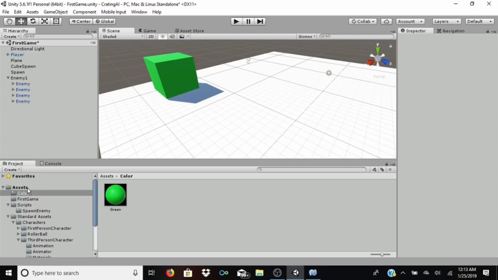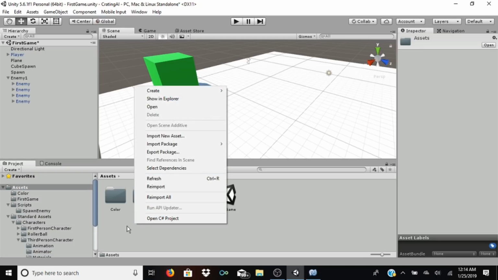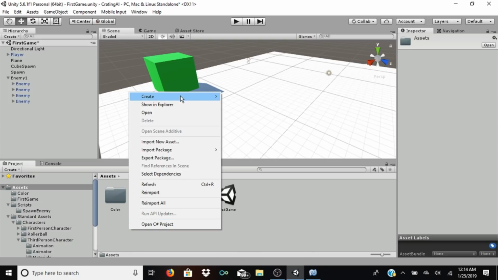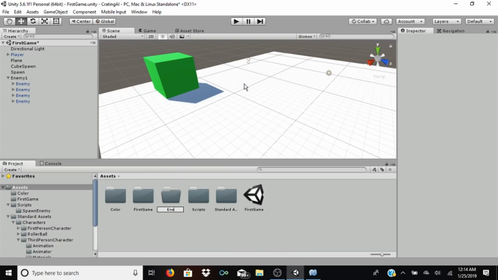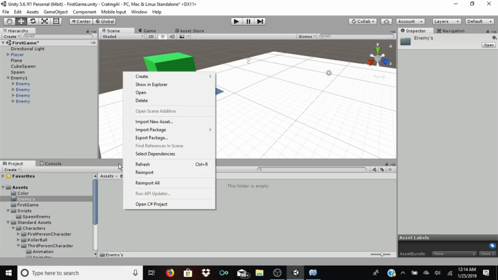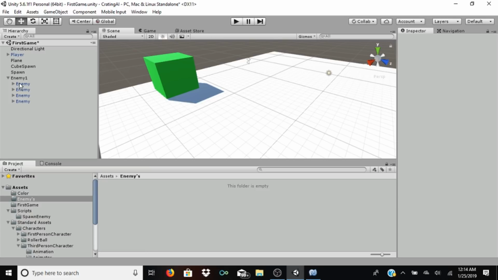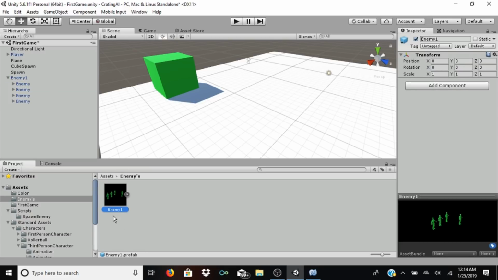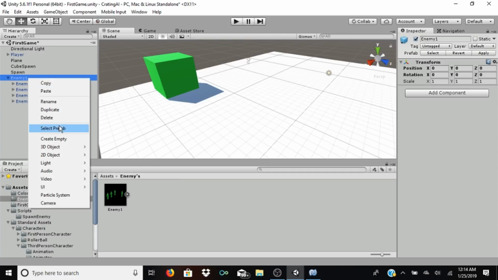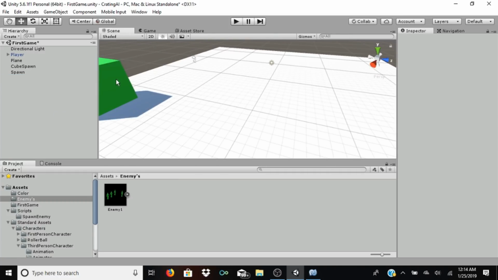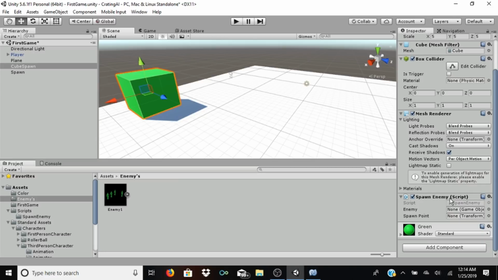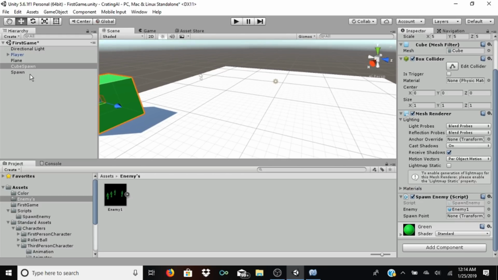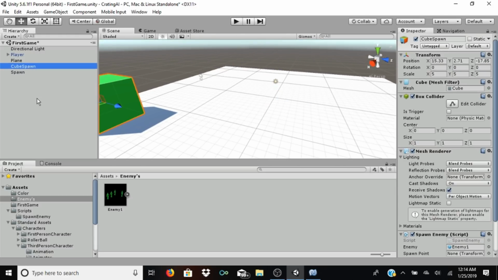Now you create another folder that's called enemies. Then you create enemy 1, and you drag it into here. You don't need this anymore, so you delete it. Now you go into the cube and drag the enemies into here. You don't need to put anything in the transform because we already got that covered with the spawn.